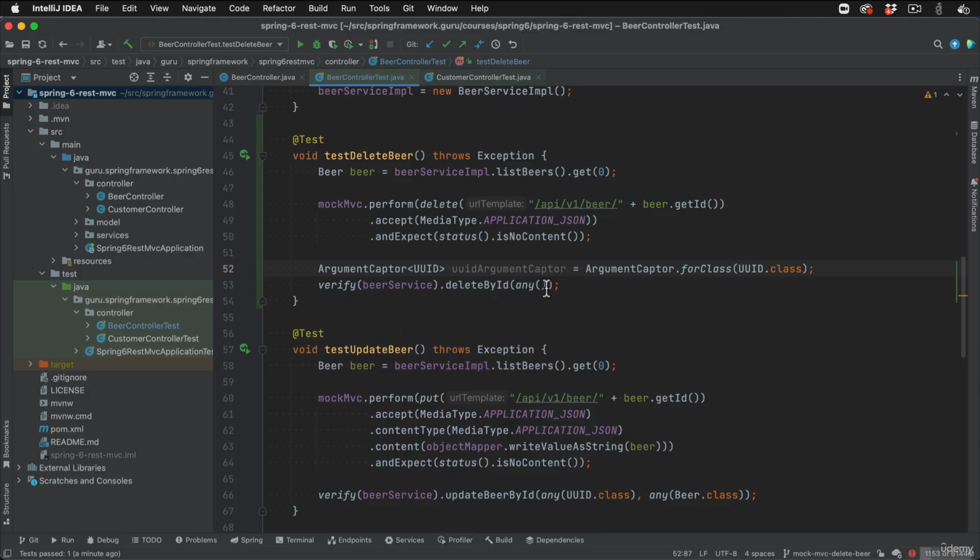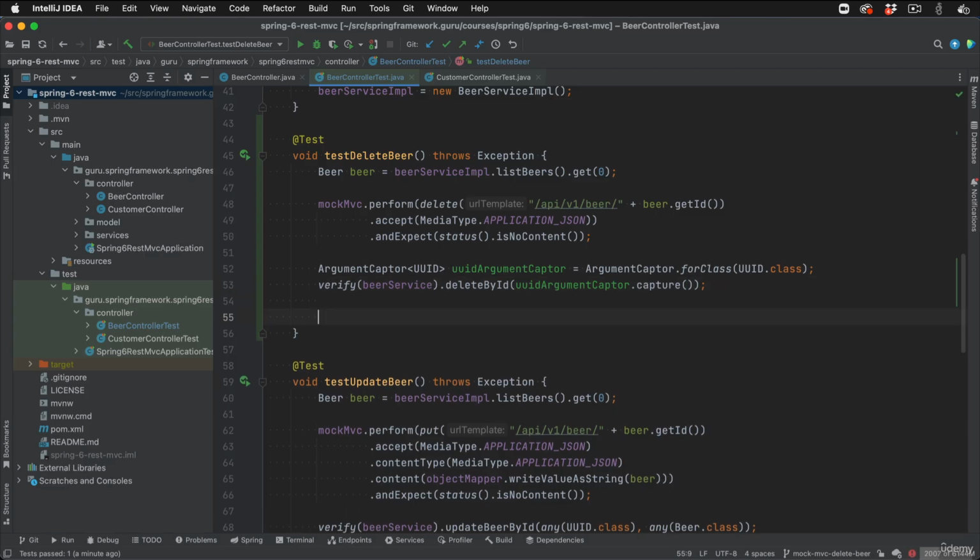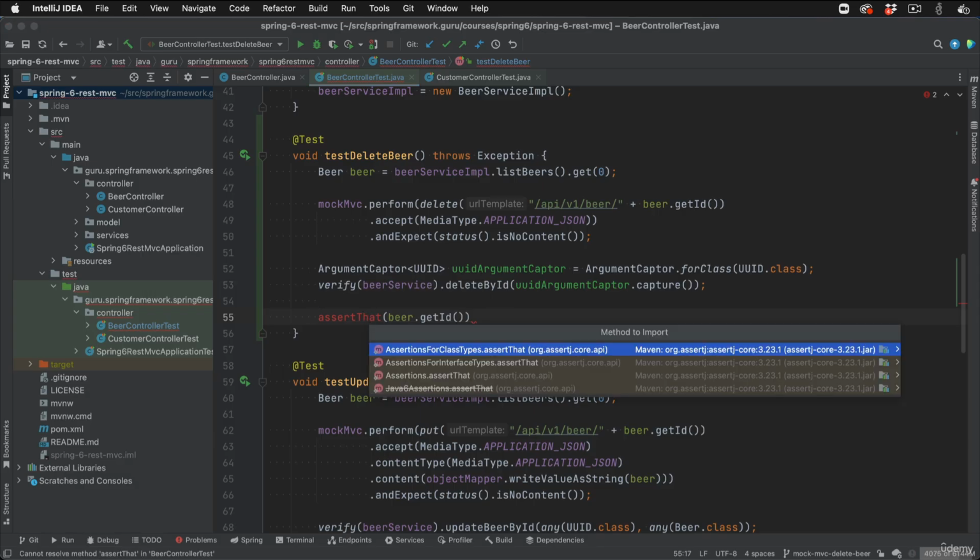And now what we can do is we can change this to actually use that. We're going to pass in a captor to the method. So this is basically saying I'm going to capture everything that's passed in to this. We're only calling it once. And now we can use an assert that. And here you can see I'm using AssertJ. If you're not familiar with AssertJ, that's a real nice library to utilize.